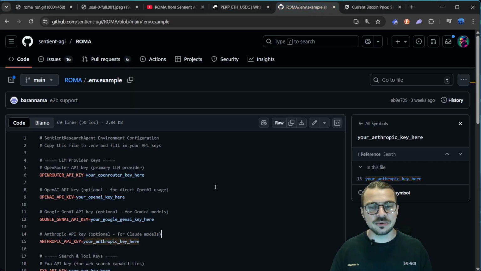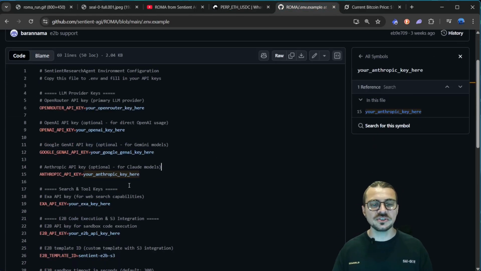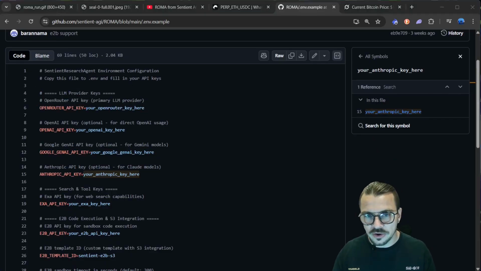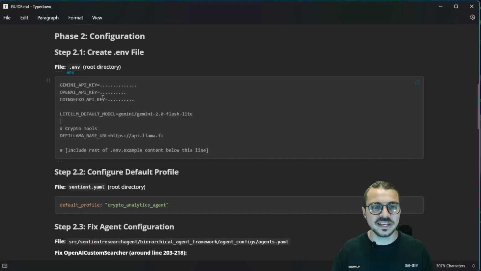So the next thing I want to talk about is, before you begin all this, you do need to collect all your API keys. The ones I'm using in this video are these ones right here: my Gemini API key, OpenAI API key, and CoinGecko API key. DeFi Llama is also going to be used, but you don't need an API key for that.